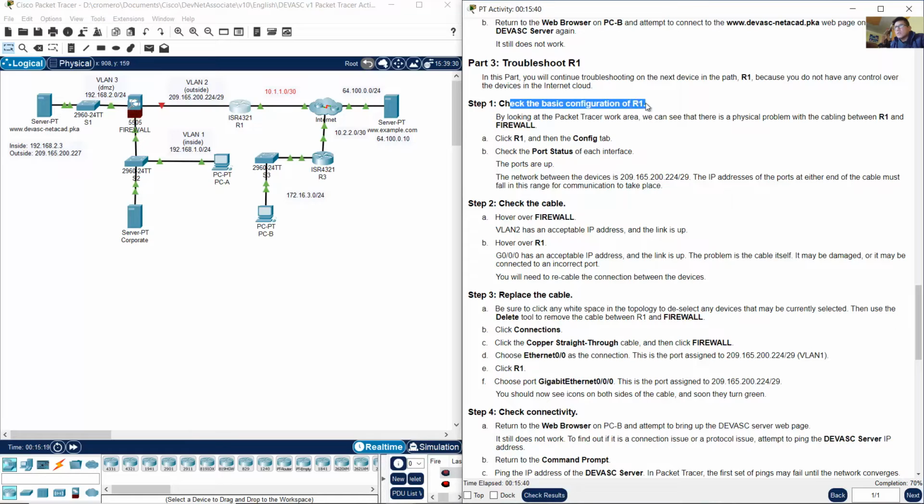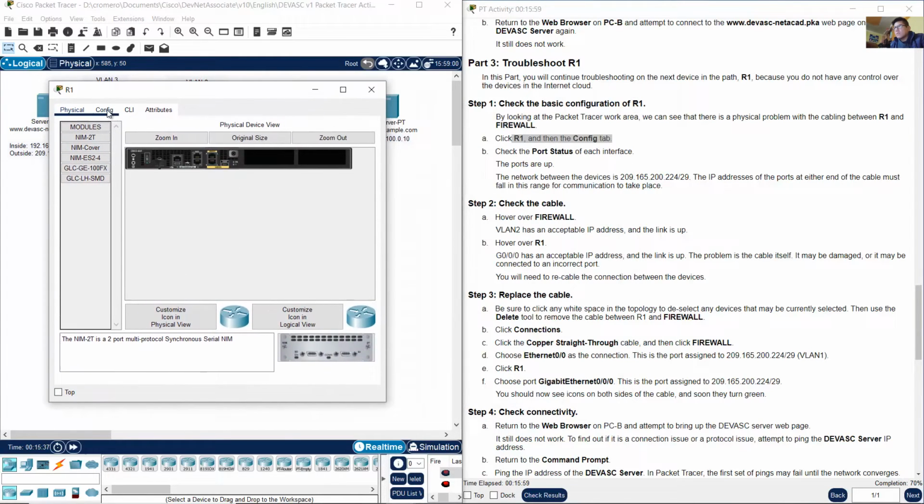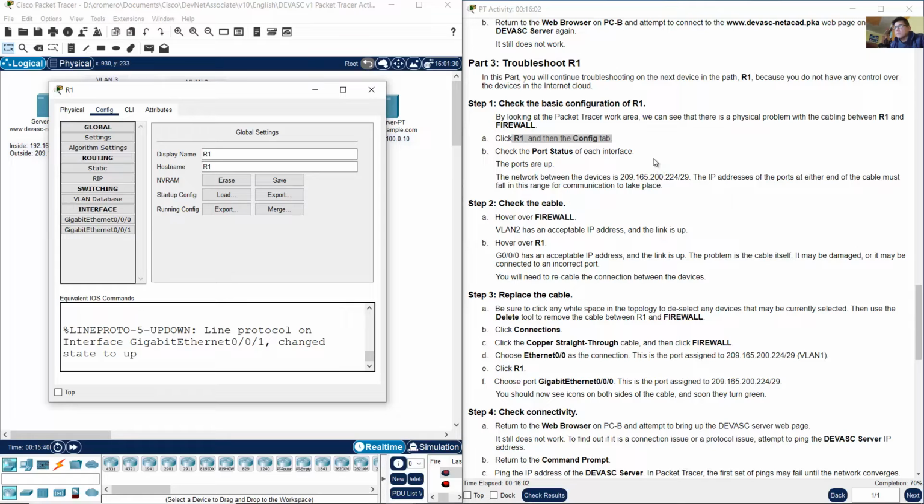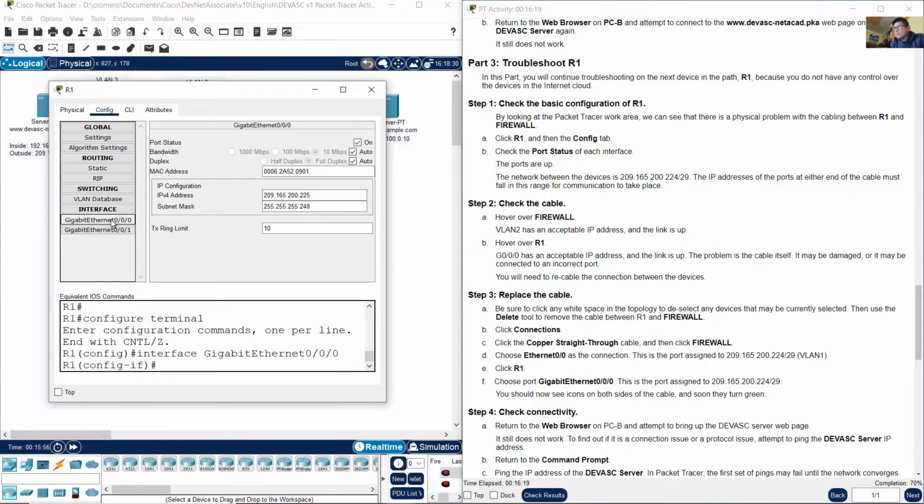Check the basic configuration of R1. By looking at the Packet Tracer work area, we can see that there is a physical problem with the cabling between R1 and firewall. Look at this red indicator. R1 config tab. Check the port status. Go to Gigabit 0/0 and Gigabit 0/1.